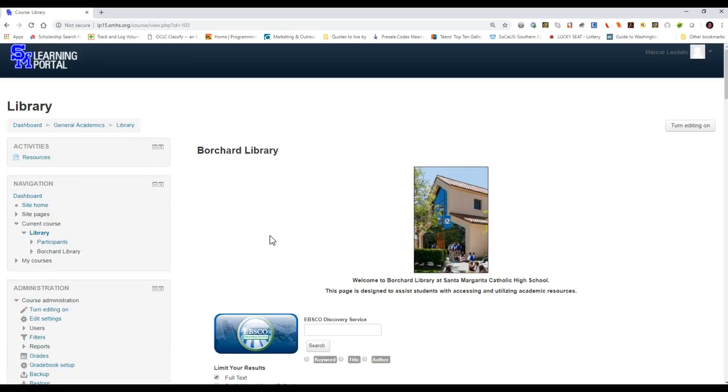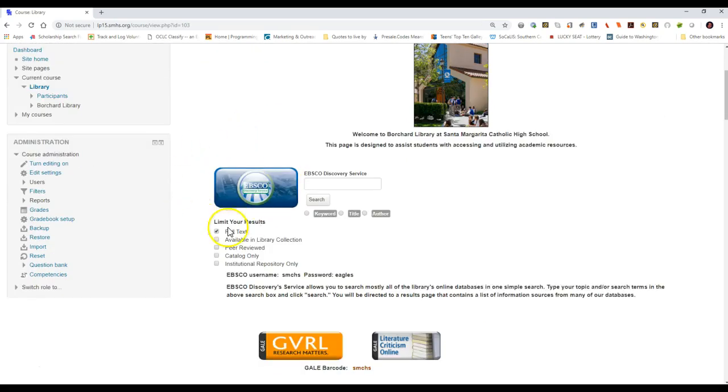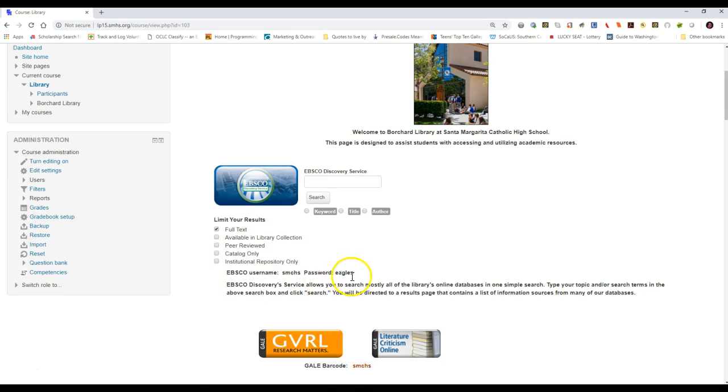What I want to let you guys know is that when you're accessing the databases from campus, you'll be able to directly link into the databases. However, if you are off campus in a remote location or at home, you're going to have to input some login credentials. So I'll show you where the passwords and usernames are. Usually they're located to the side of or below the database suite. For example, for EBSCO Discovery Service, the username and password is underneath it: username SMCHS, password Eagles.